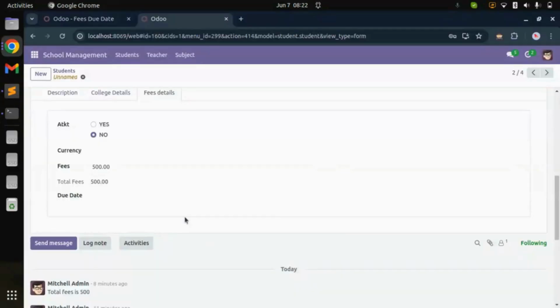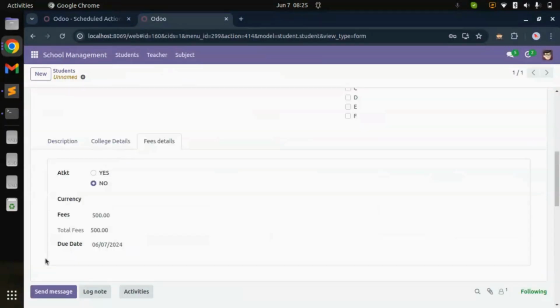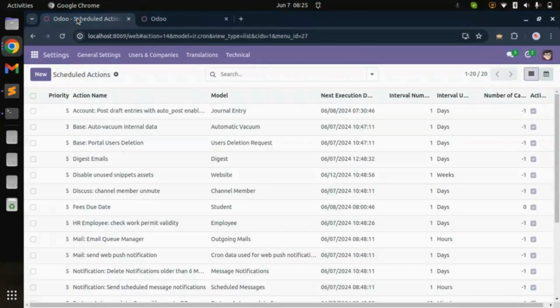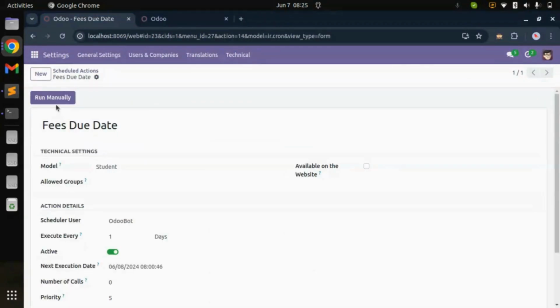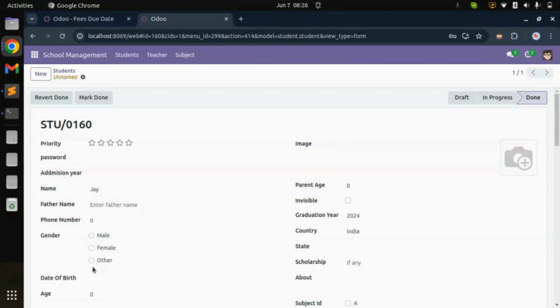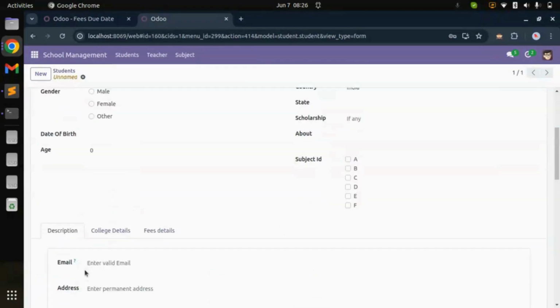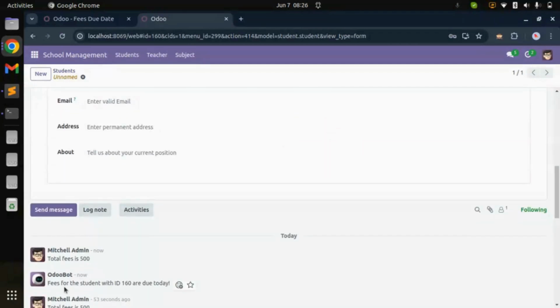Now let's see what notification we got. So here I have added a due date at 2 days date. For triggering a cron job, go to the settings of Odoo, find the scheduled action, and run it manually. And you can simply refresh the record and you will find the message in the chatter: Fees for the student with ID 160 are due today.